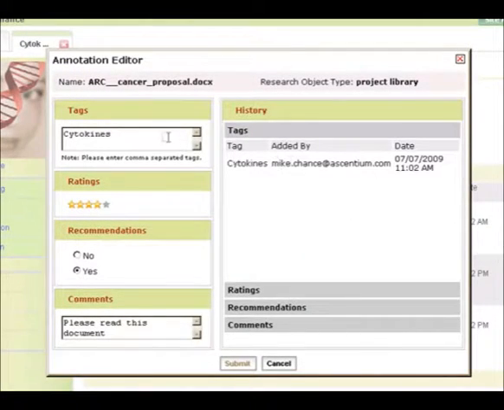The annotation editor allows the team to tag, rate and comment a particular object. This can be done for any object in any repository and is an essential feature for building up and sharing a body of knowledge in a project.